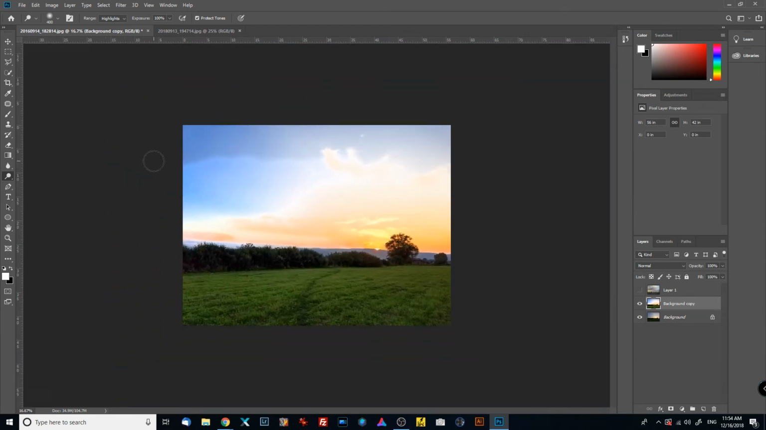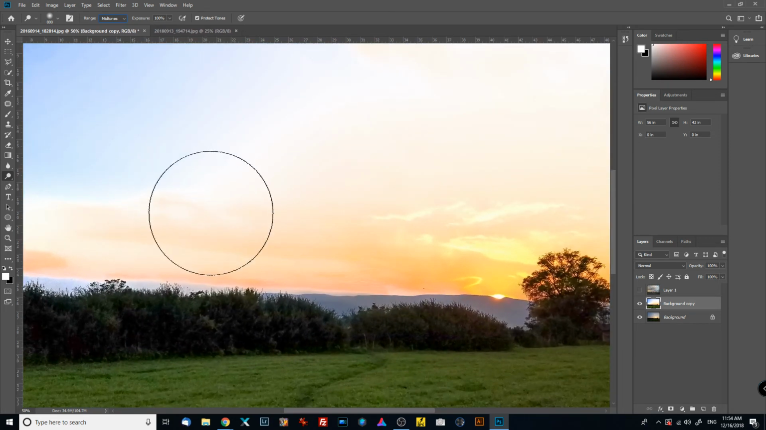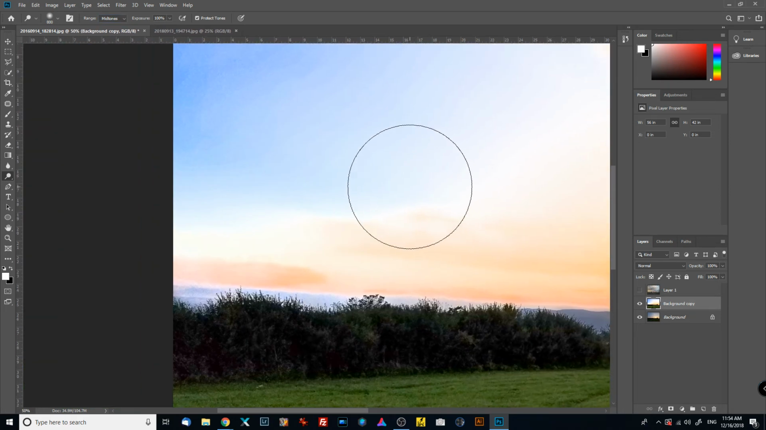Let's try to affect midtones as well, to brighten up the sky as much as we can. So I'm going to change highlights to midtones and brighten this up a little bit more. Decrease the size of the brush.